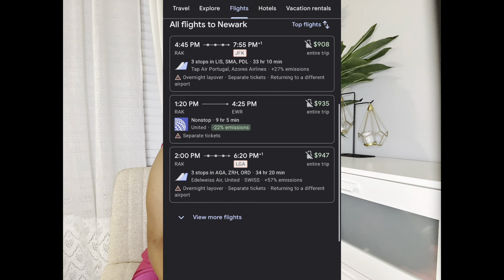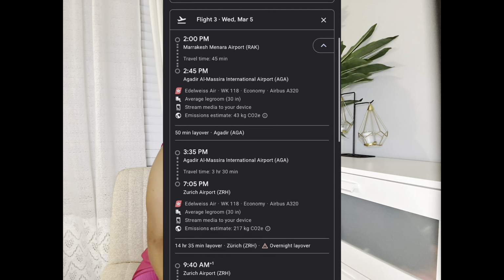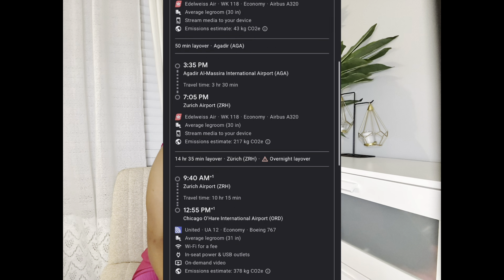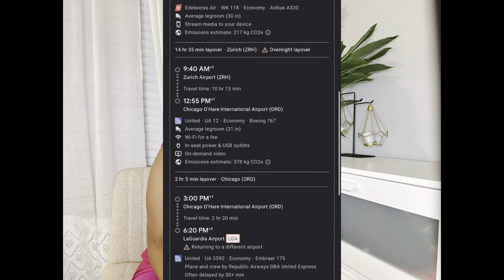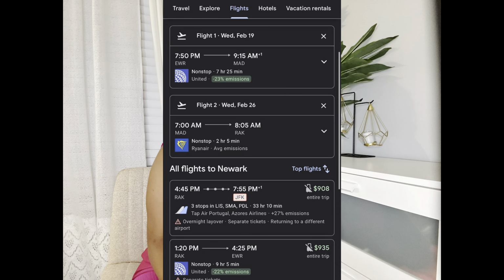And then we're going to go to the second one, just so I can show you. This one, not even any better. 50-minute layover, 15-minute layover. Yeah, I just wouldn't do this in a 2-hour layover in Chicago. Just wasting my time. So I wouldn't do that.